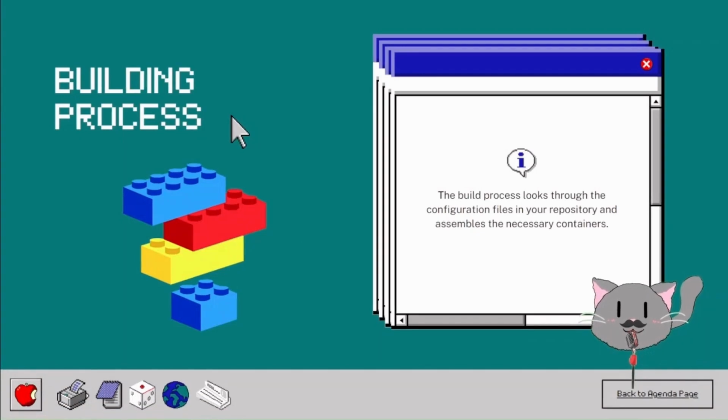Building process. The build process looks through the configuration files in your repository and assembles the necessary containers. The outcome of the build process is designed to be repeatable and reusable. Each app in a project is built separately.